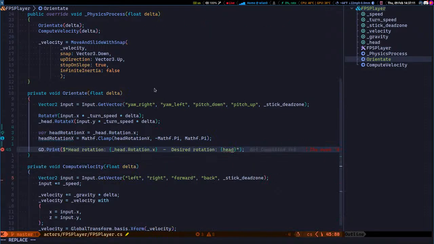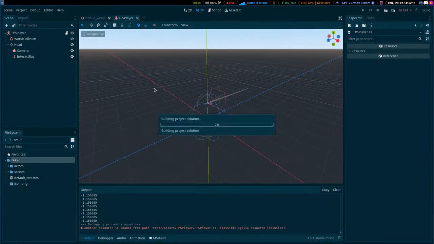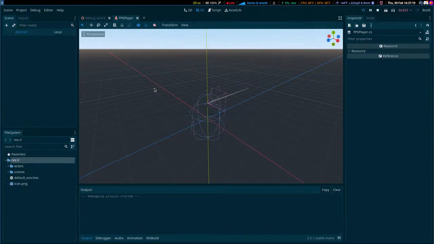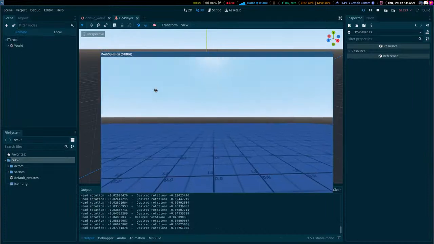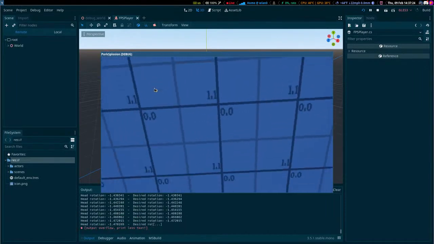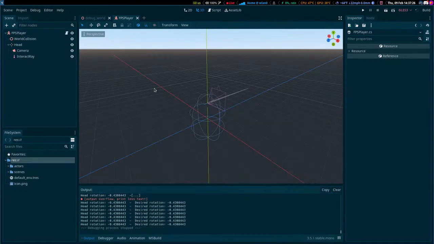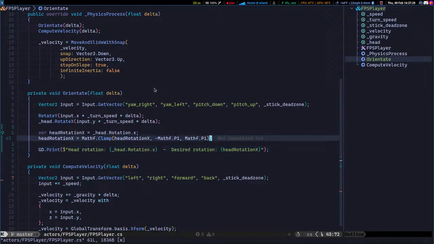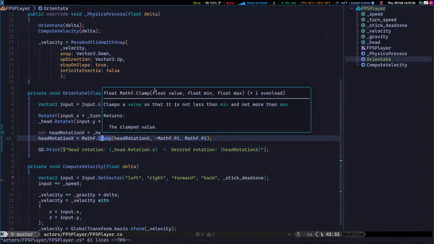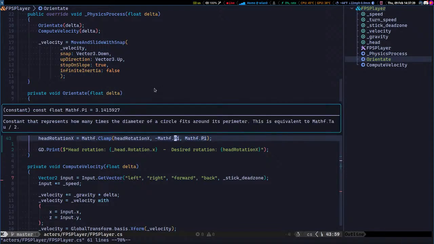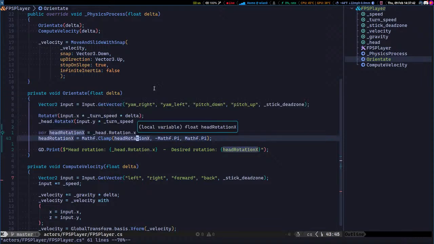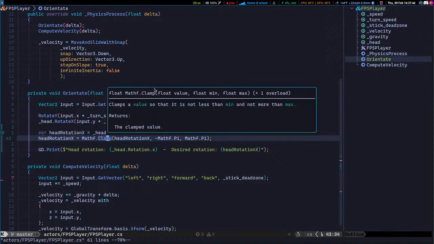What's going on? Am I actually getting a clamp? Nope, clamp is not working. You lie! This thing is lying. That's a float. That's a float. Alright, what's going on? It's broken.